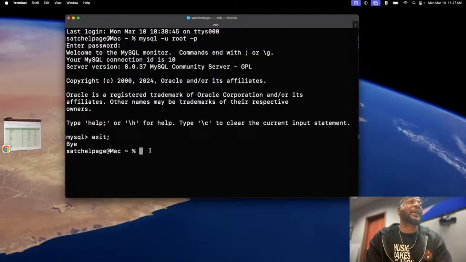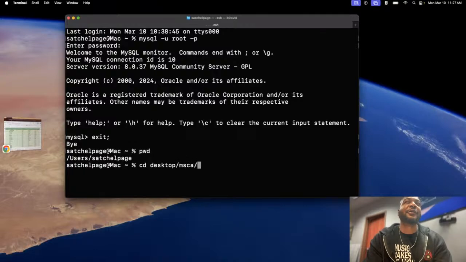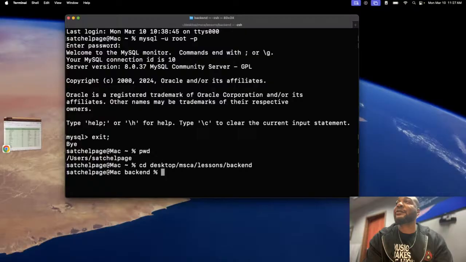If I'm doing it from my terminal, let me see what path I'm in. Okay. So I need to get to my desktop. We'll say cd desktop. And then from there, I need to go to my MSCA folder. From there, my lessons folder. And from there, backend. Bam, there I am.